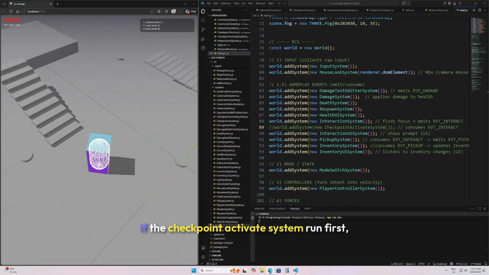Because the way we set up, if the checkpoint activate system runs first, it grabs all interact events, checks them, and ignores non-checkpoints. And the queue is now empty by the time pickup system runs. The reason this is happening is because we have 2 systems consuming the same event queue. To fix this issue, for now, we are going to combine the checkpoint activate system and pickup system.